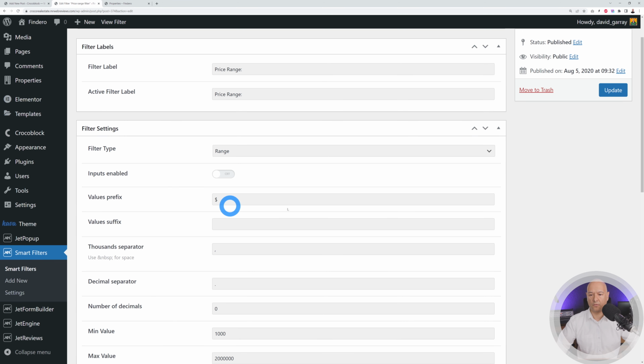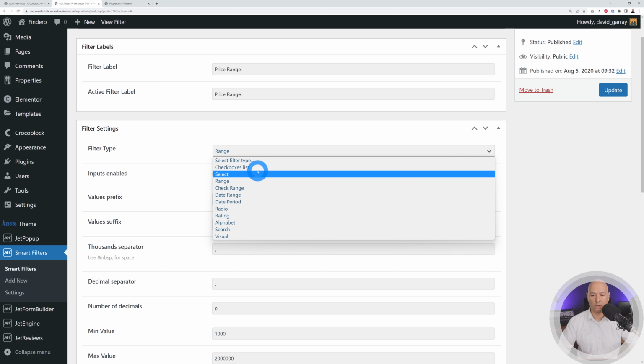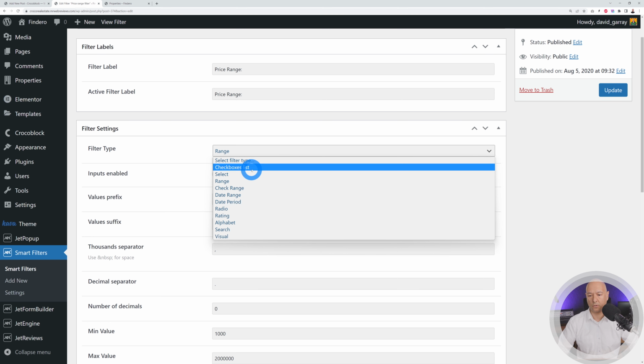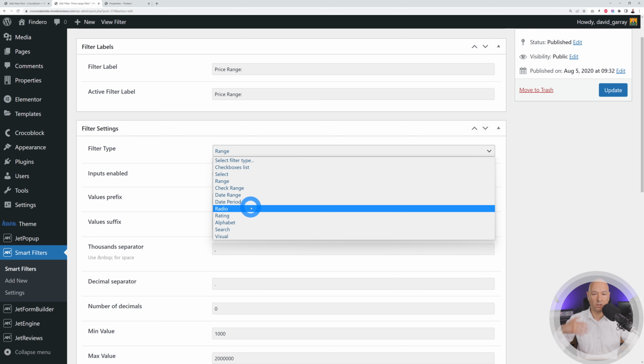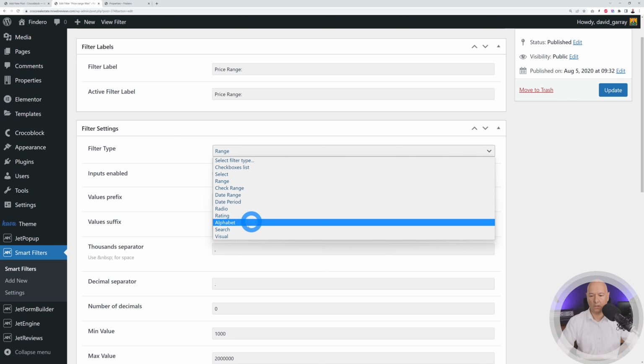And what type of filter is this? We have a range here, but you can select different things. So you could have a date, or a radio button, checklist. The difference between radio buttons and checkboxes, sorry, is that they both offer multiple choices, but with radio you can only select one, and with checkboxes you can select multiple items. You have ratings, etc., etc.